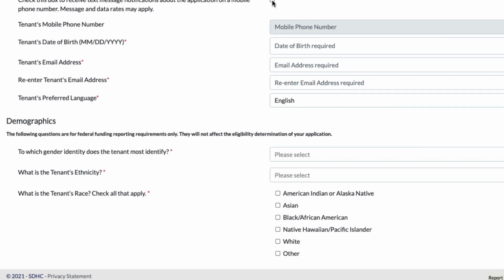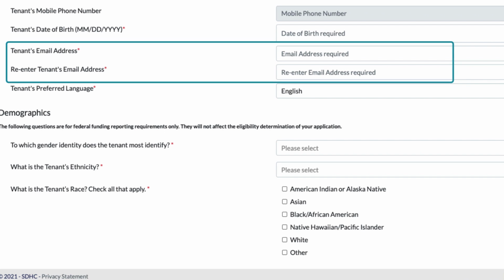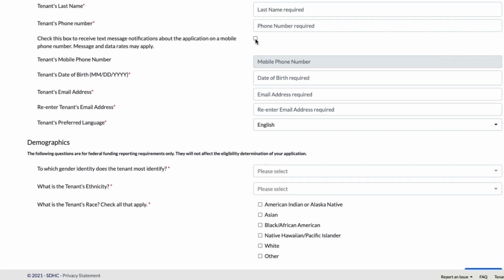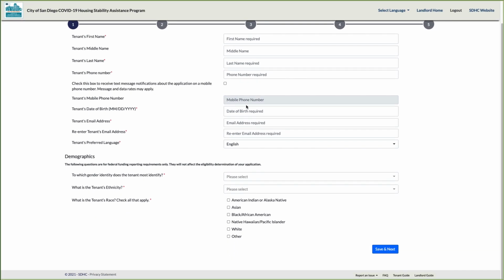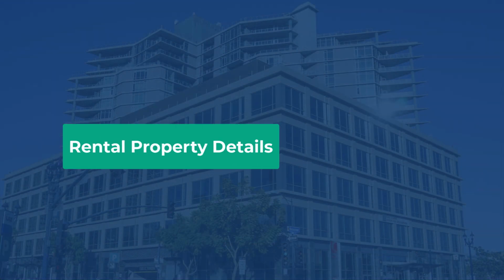Remember that you must provide the email address for your tenant. They will be notified that you are requesting assistance on their behalf, and they will need to review and submit the application. When you are done, click on the Save and Next button. If you do not fill out a required field, you will see an error message. After all information is filled out, you can click on the Save and Next button to continue.